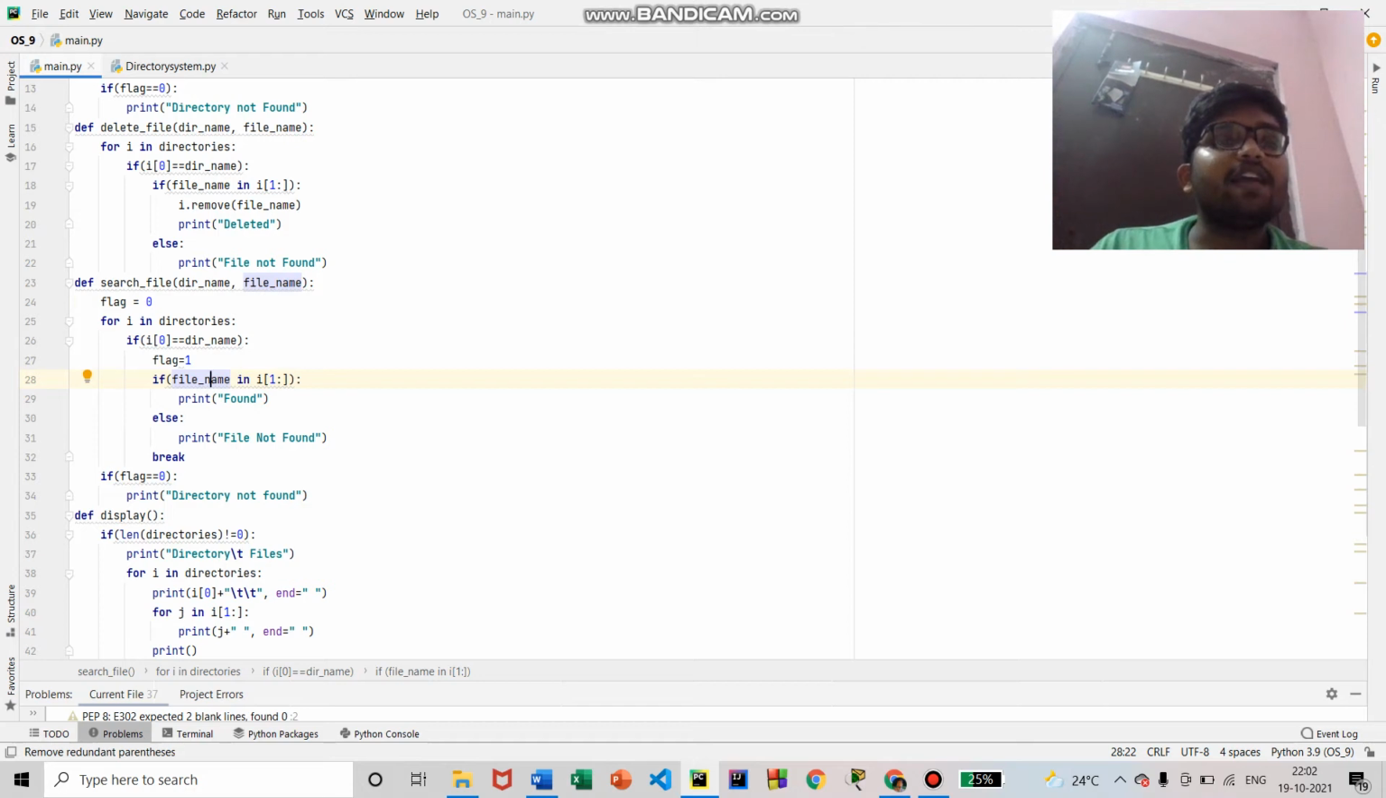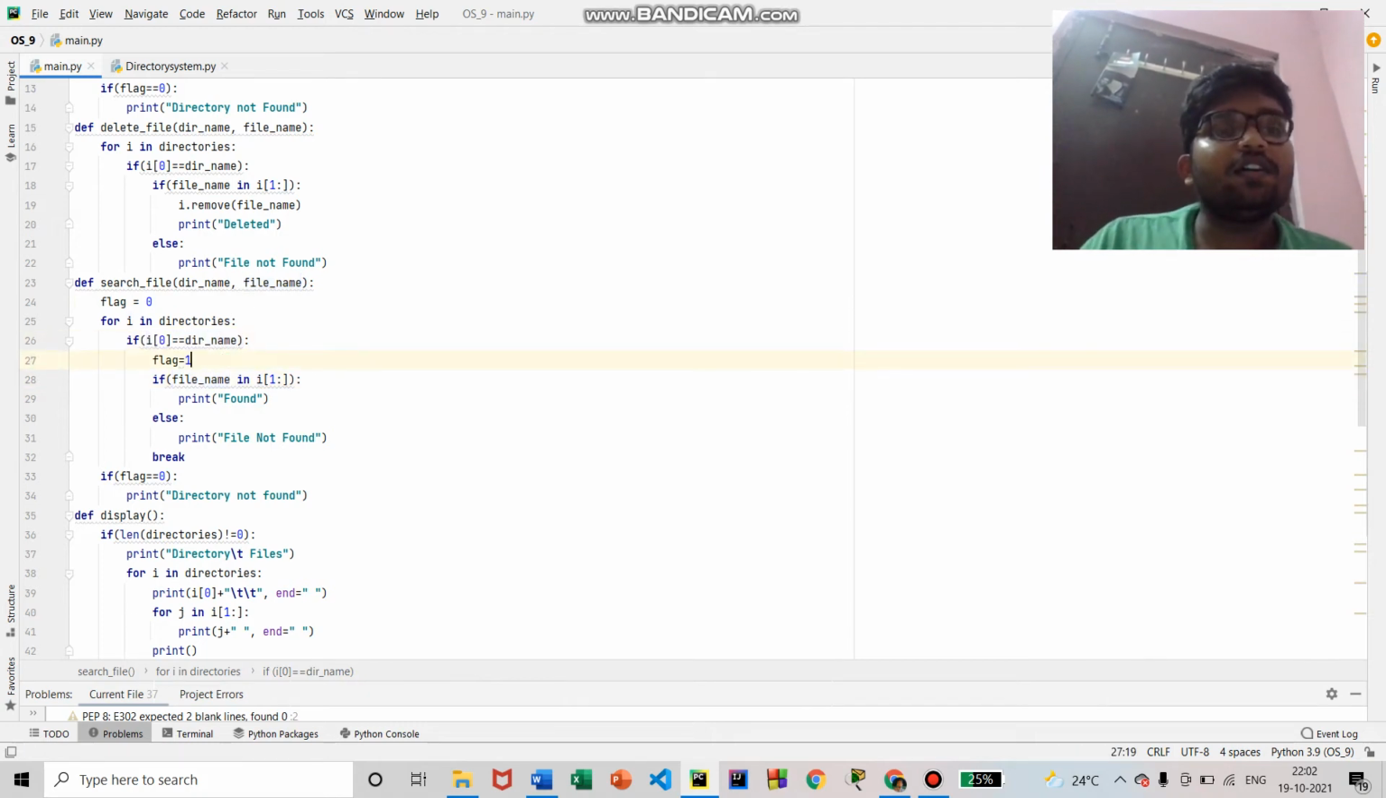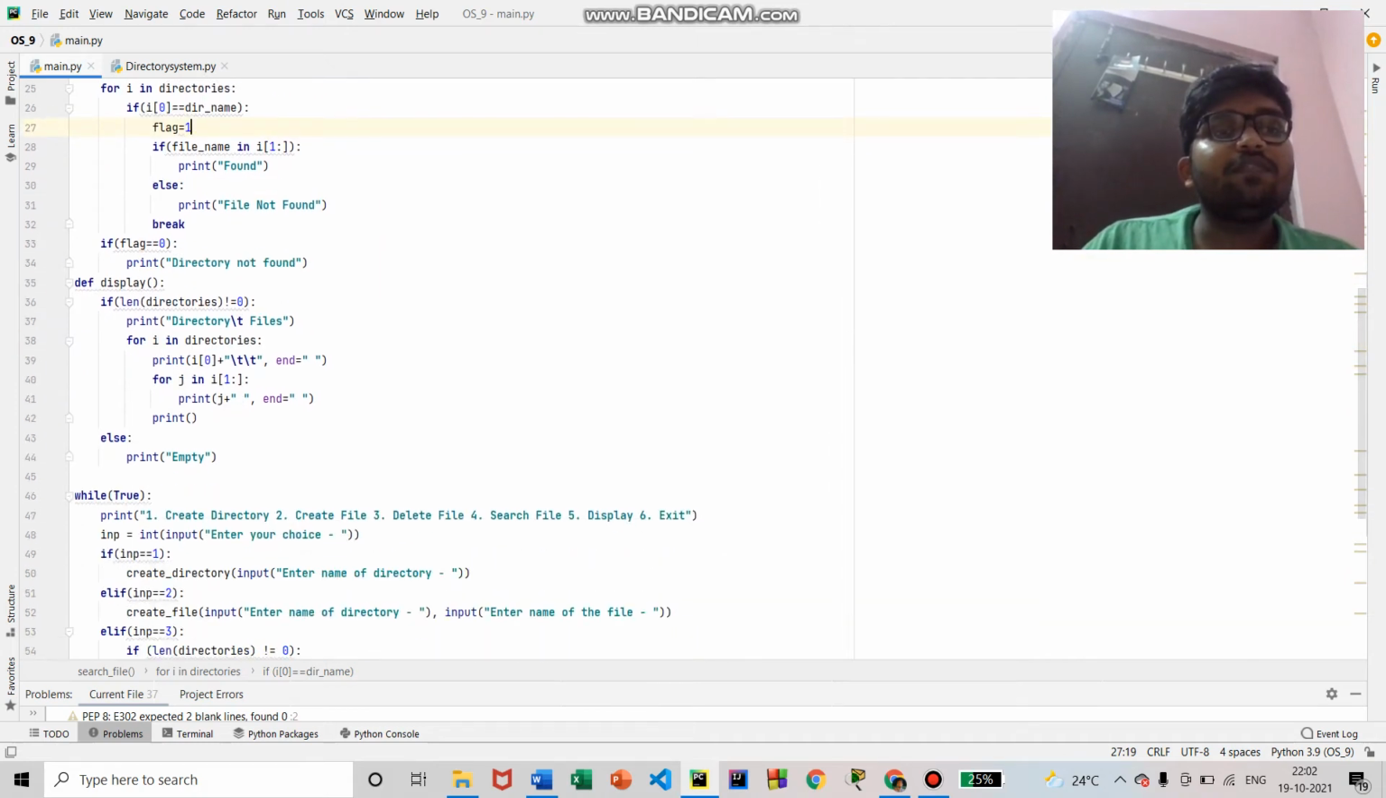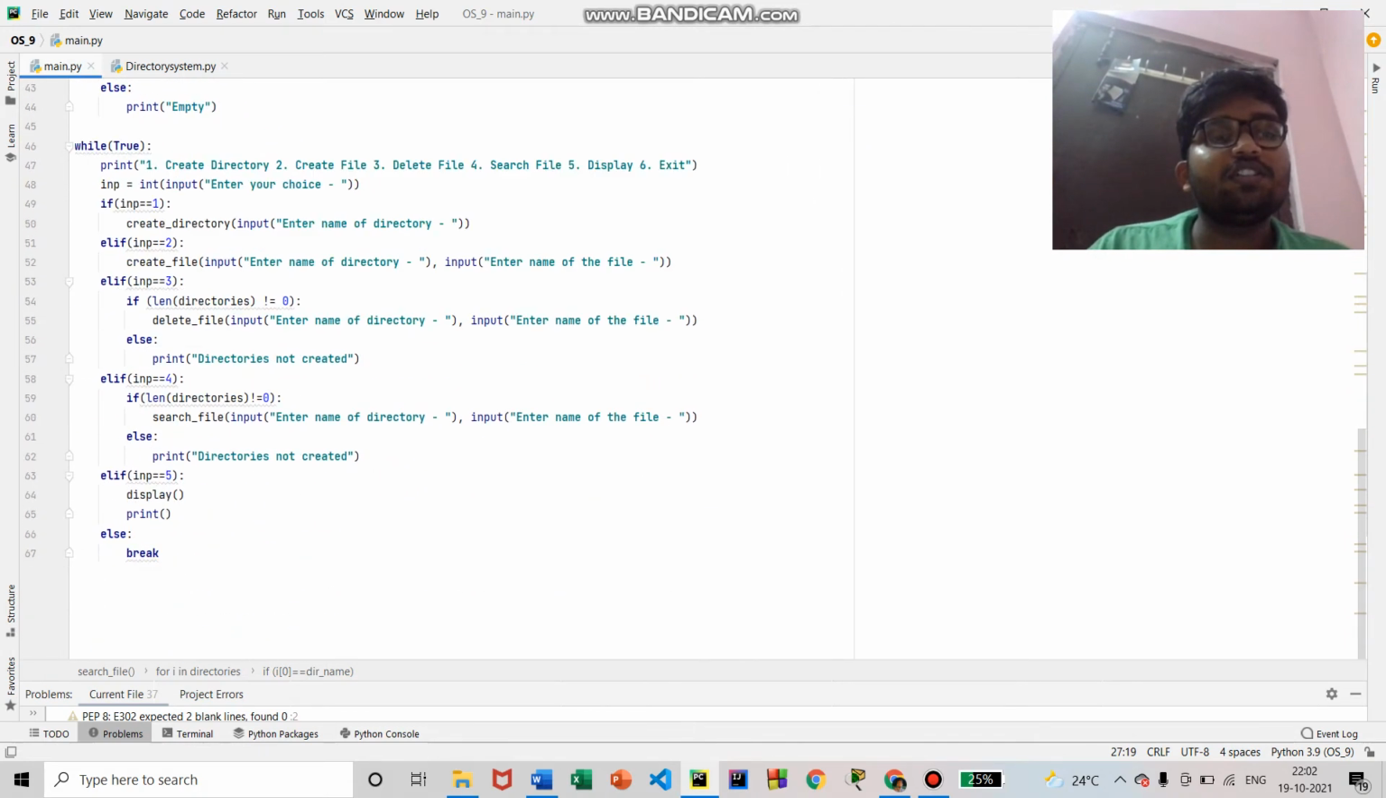And after that, if flag is still 0, if that is not set, that means the directory is not found. This condition will not be true, right? So only in this case the flag would not be set, and if that is true, then we'll print directory not found. That's about the searching operation.